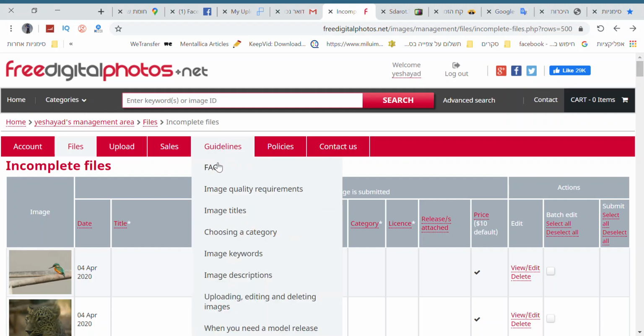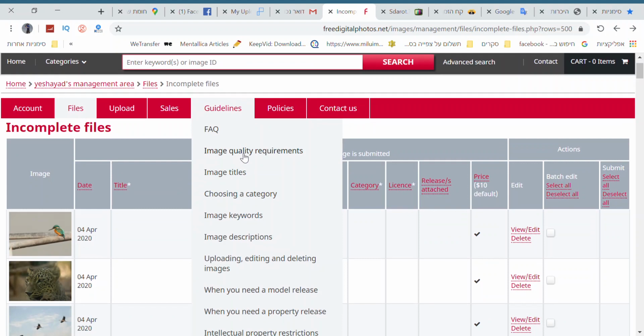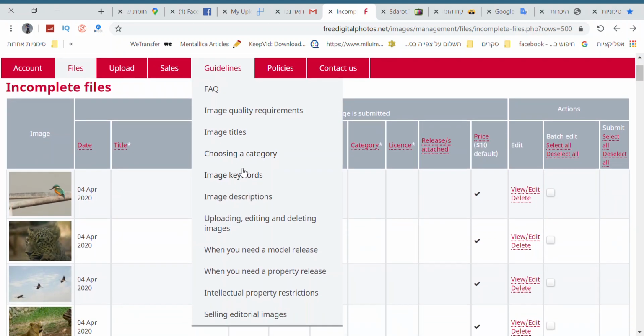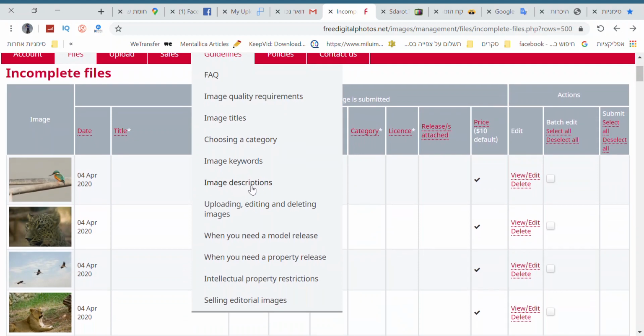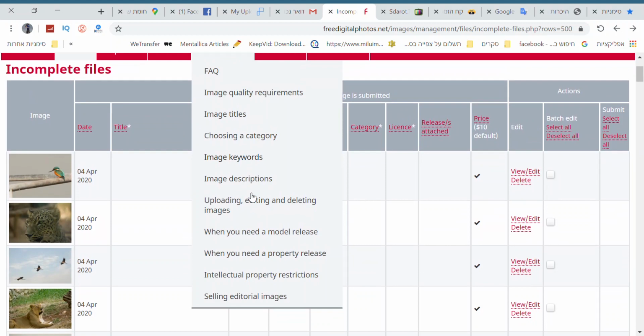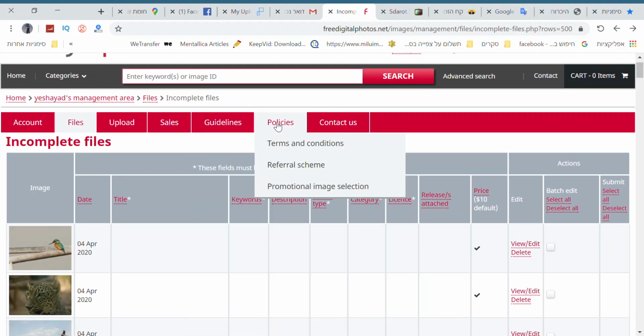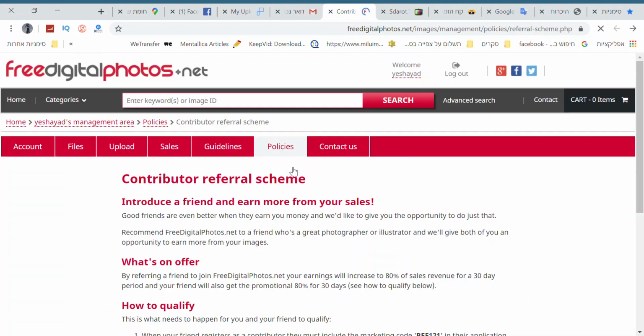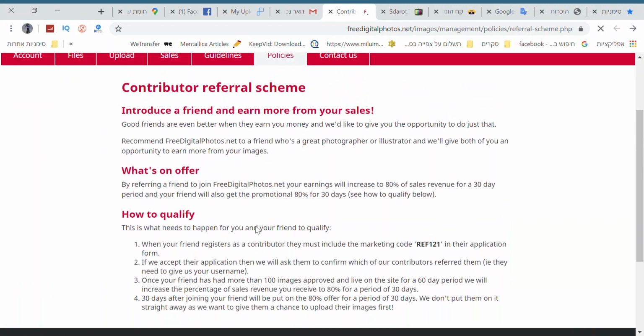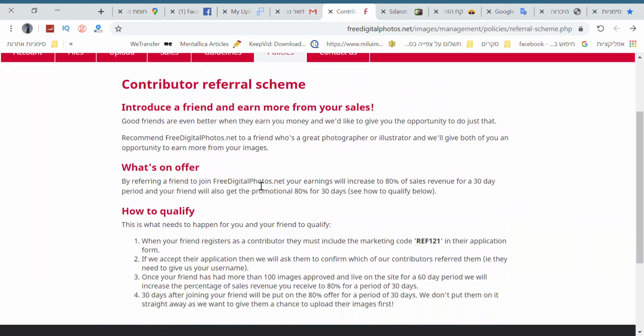Of course, you have guidelines. You should read it. I'm not gonna go over it. And titles, image titles, it tells you image descriptions. Tells you this is instructions. Go through this stuff and read it up. I'm not gonna tell you about it now. Very important to read the terms and conditions. Referral. You have a referral program, but I'm not gonna talk about it because you read it.